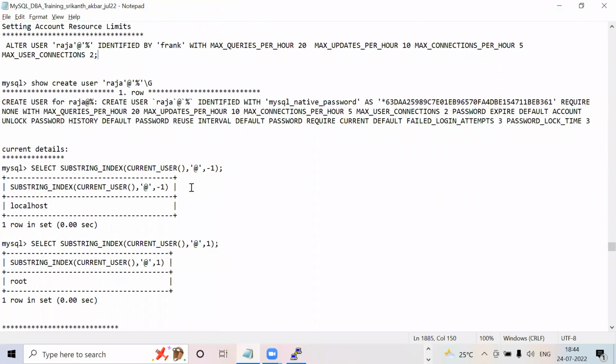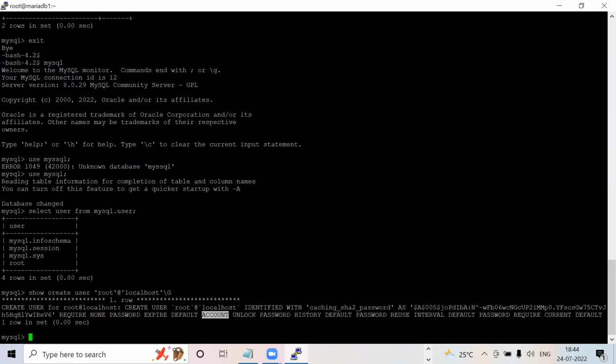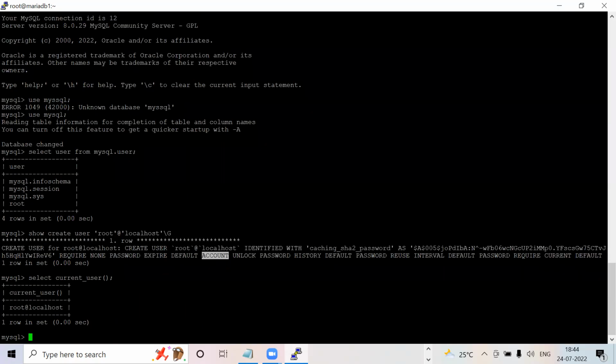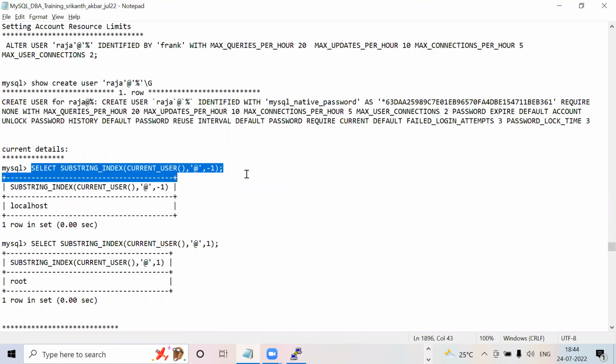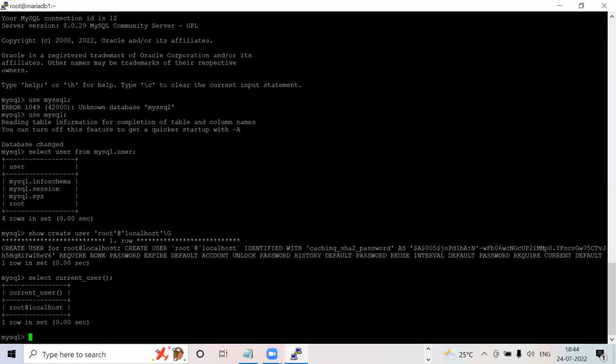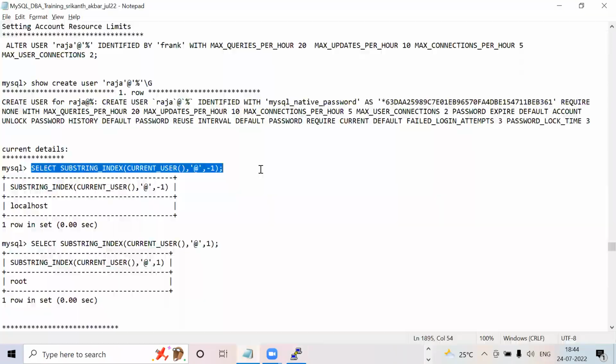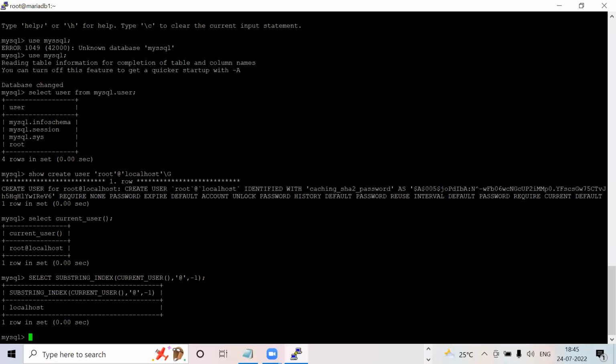Yesterday I printed this one, right? Normally, if you do select current_user, it prints the username and the respective host name together. If you want to print them separately, this is the option. See, only the host name and only the username. Up to this level we covered yesterday.